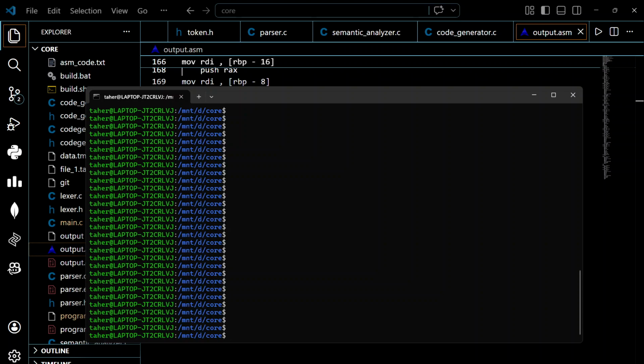Let's see the demo of the compiler. With the help of build.sh, we are basically compiling all the C files, and then with the help of this dot slash program, we are just sending the file.